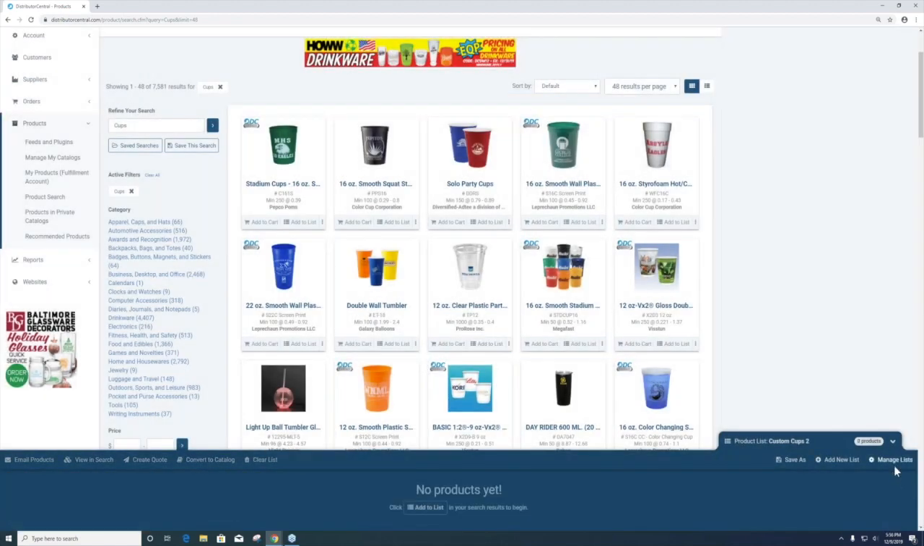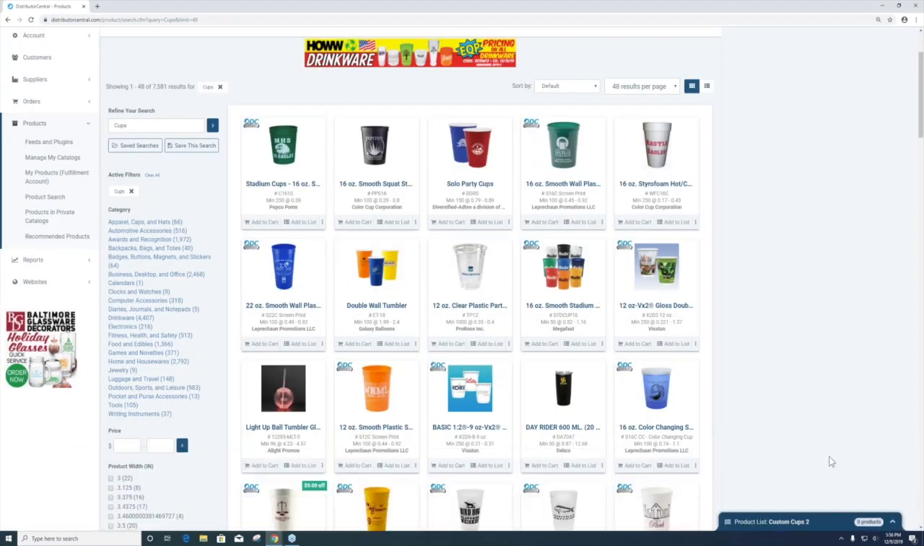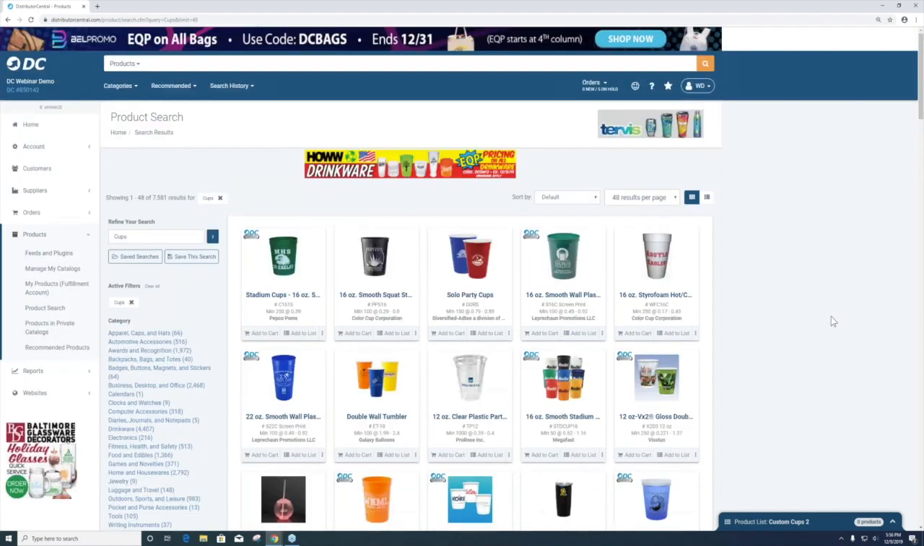And now if I go back in there and look at it, you'll see that the custom cups has 0 products. It had 7, now it has 0 because I cleared that list and that was my current active list. So as you can see, a lot of usability with the product list tools. Tried to make it as user-friendly as possible. So go ahead and get logged in and get started and try it out for yourself today.